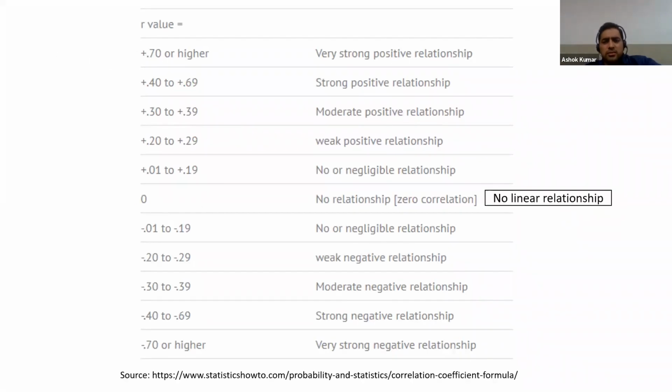And this is the table you can see here. R value plus 0.7 or higher is a very strong positive correlation. You can refer to this table, and you can see 0 means no linear relationship. You have to mention there is no linear relationship. Again, the same in negative, so it's a negative correlation, from negligible to strong correlation.